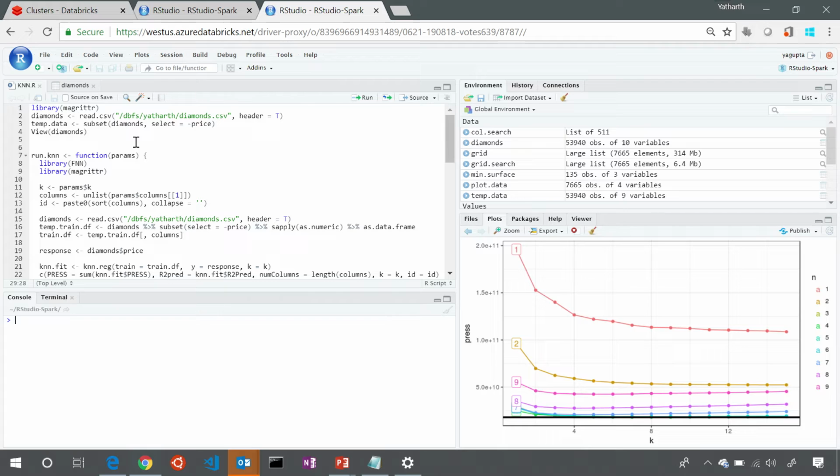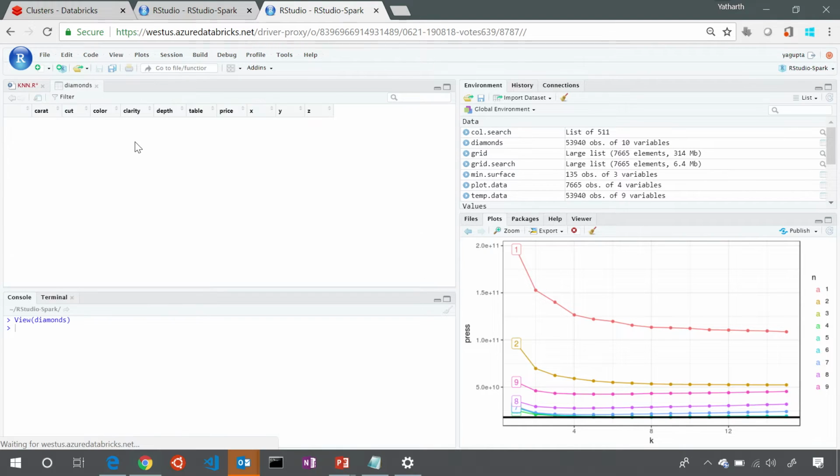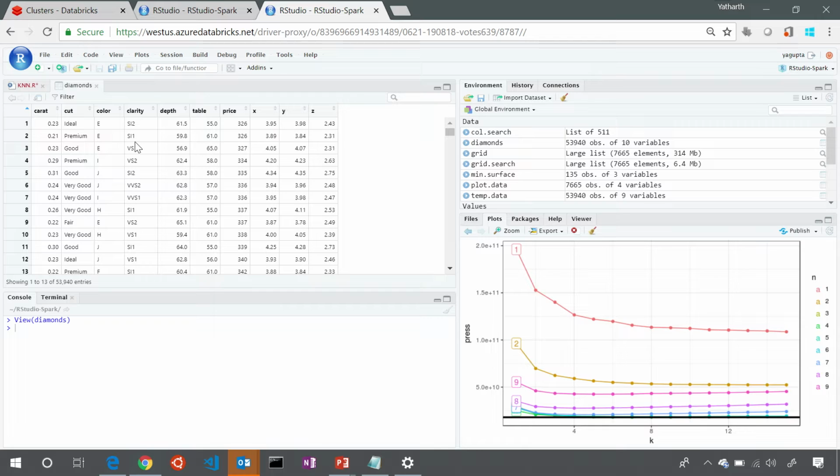So let's get started. I'm going to use the Diamonds data set. This is available in Spark in Azure Databricks. So I'm going to go ahead and execute this. So you can see our Diamonds data set. Our goal here today is to use the KNN algorithm to figure out what is the most optimized version of that algorithm to predict price.